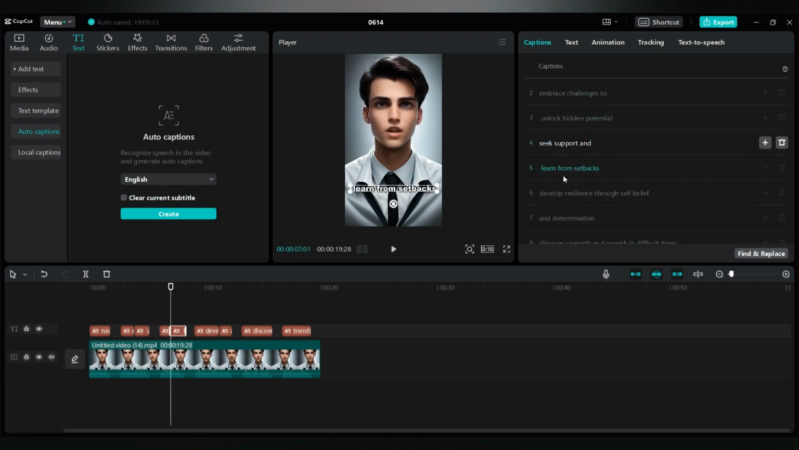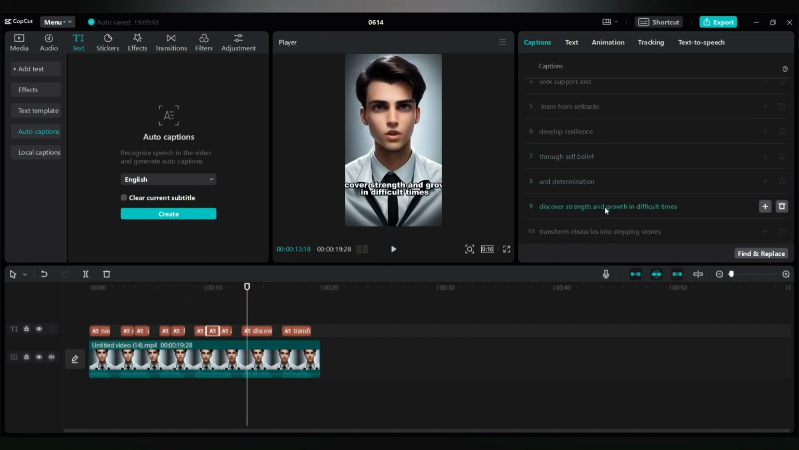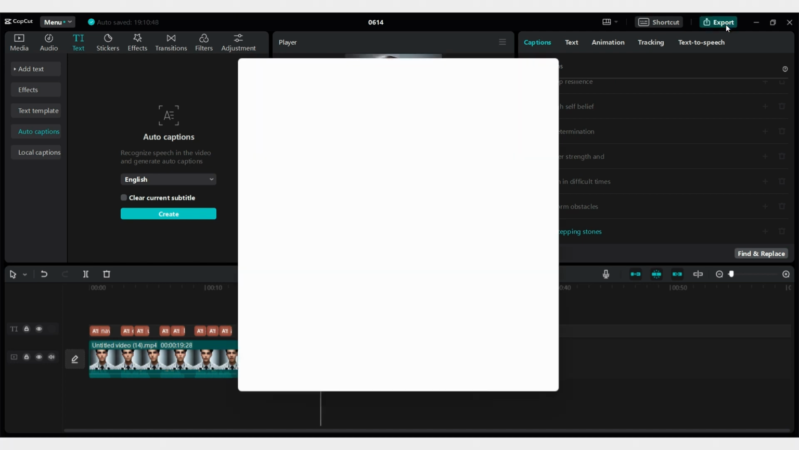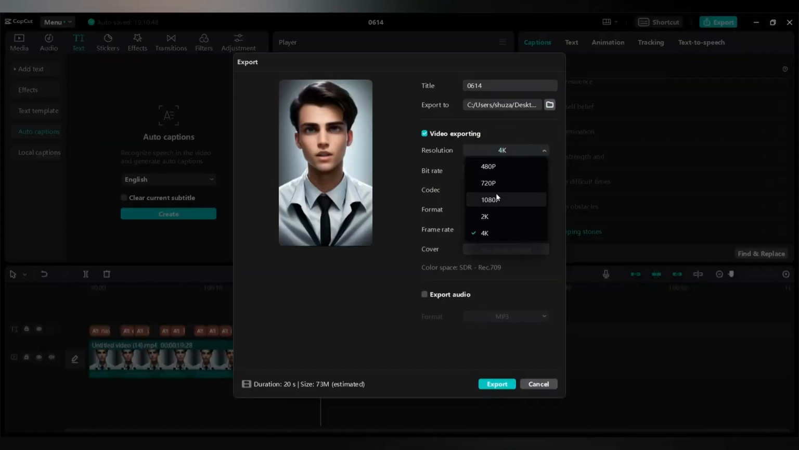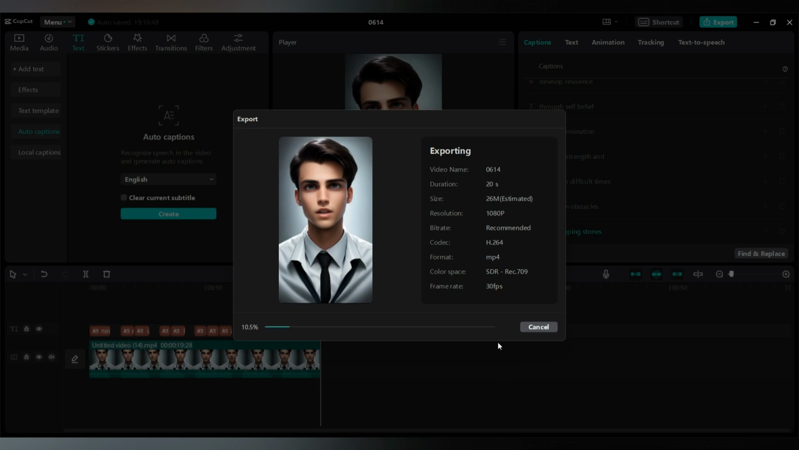Once you've put the finishing touches on your captions, it's time to export. Simply click on Export and select the 1080p resolution. Don't worry. We'll further enhance the video quality in the next step.